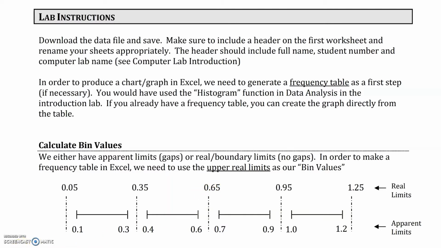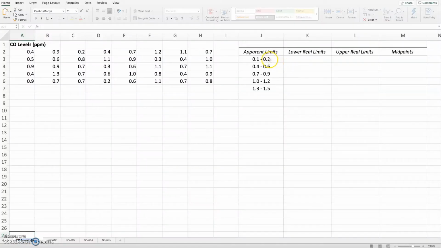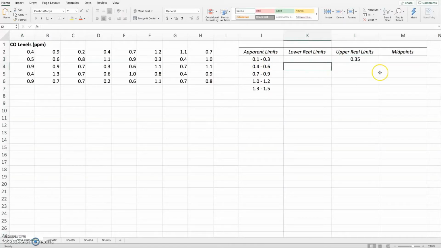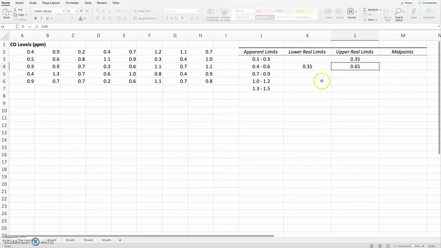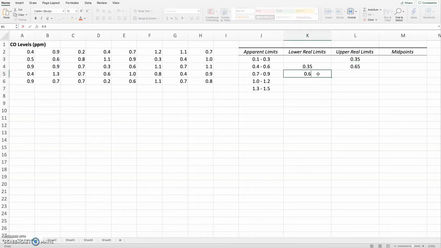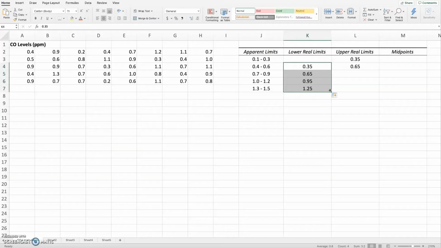So we need to put that into Excel now. Remember that we said that halfway between 0.3 and 0.4 is 0.35. And then our next value will be 0.65. Now we have an established pattern. Since all of our classes are equally spaced, our lower and upper real limits will also be equally spaced, so we can use those two values to extend a pattern for all of the classes.